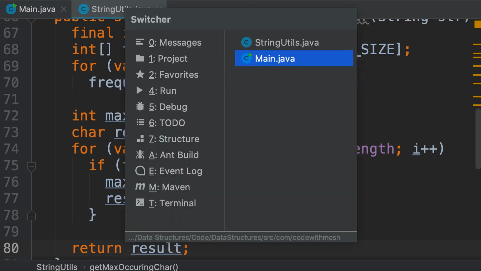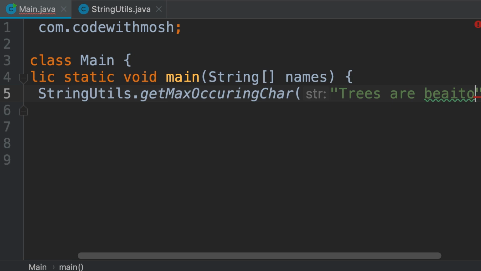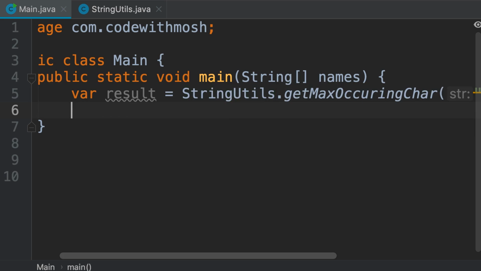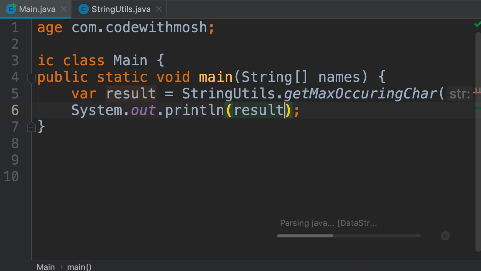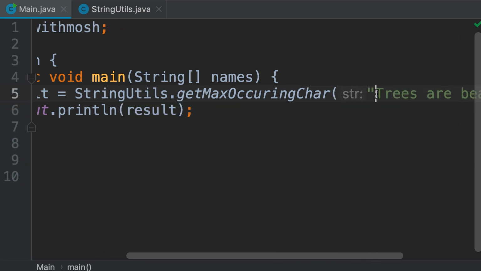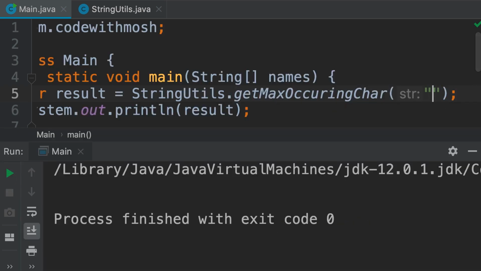Now let's test it. So back in the main class, let's call StringUtils.getMaxOccurringChar. I'll pass "trees are beautiful". We get the result and store it over here, and then print it on the console. So e is the character with the most repetitions in the string. What if we pass an empty string? We get the blank character. That is the character with a single white space. And that's not quite right here because our input string doesn't have any characters. So we cannot say a white space is the most repeated character here.